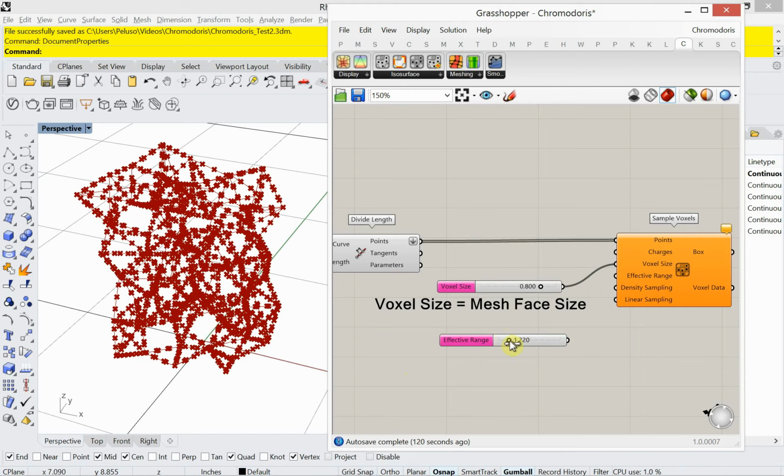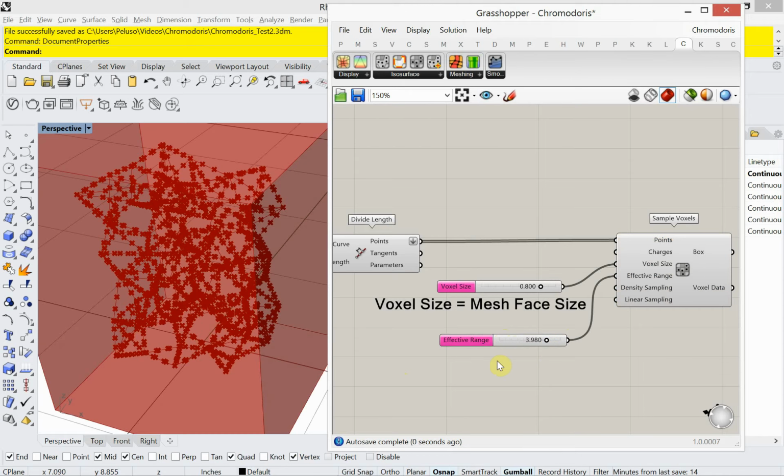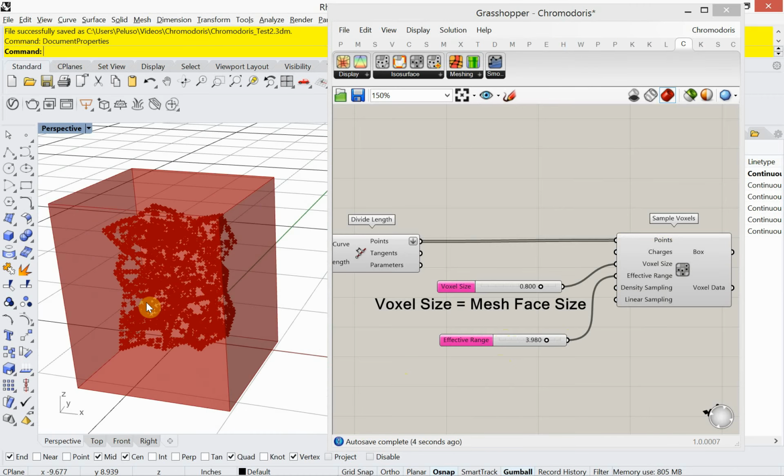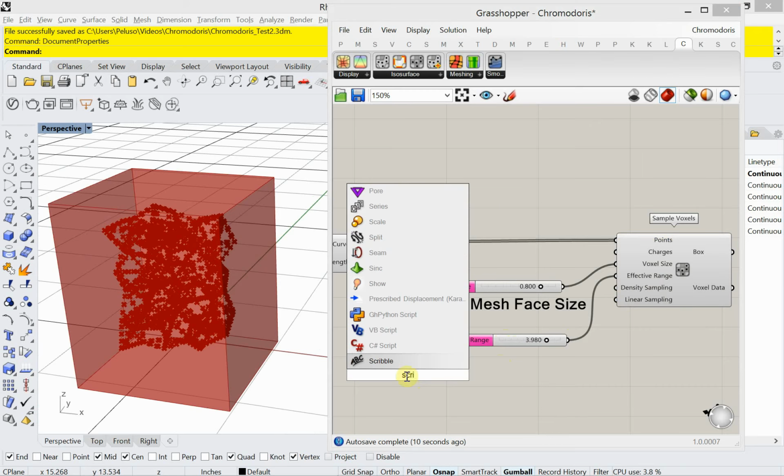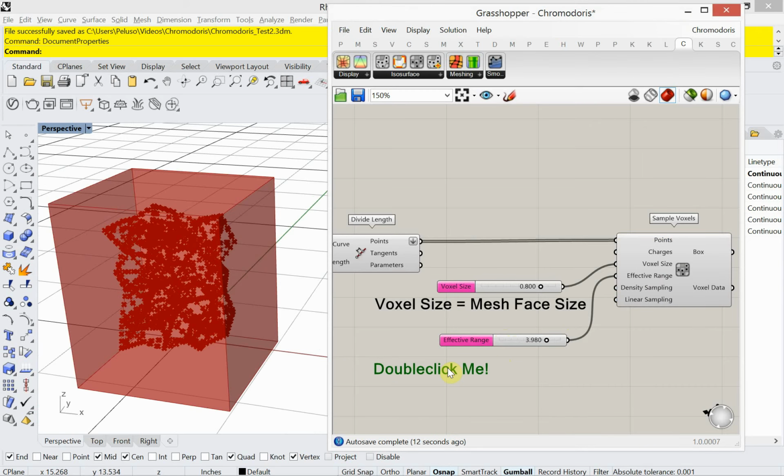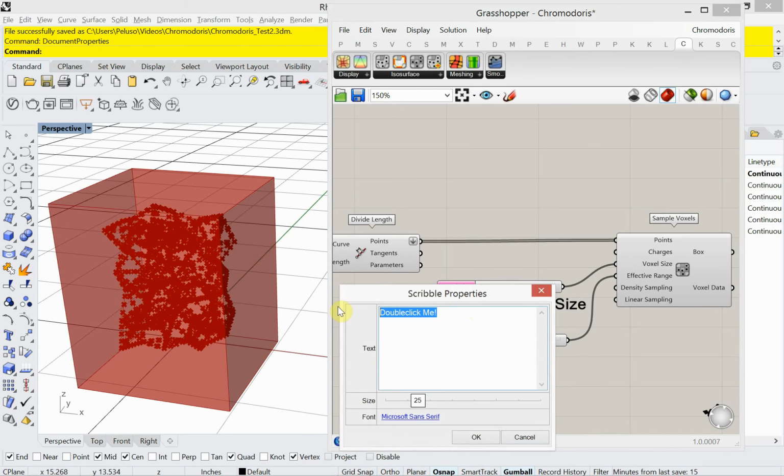Okay, and I'm going to crank that up a little bit, or quite a bit. All right, that's my effective range. Okay, now it's created this box. We'll get back to talking about this box in a second. Let's add a scribble here. Okay, effective range.